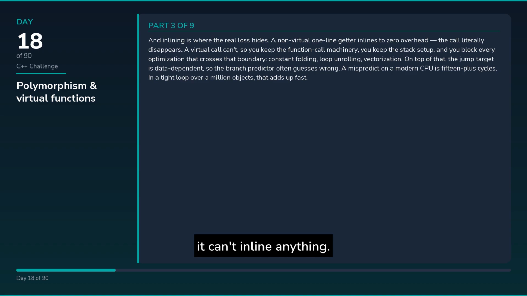A non-virtual one-line getter inlines to 0 overhead, the call literally disappears. A virtual call can't, so you keep the function call machinery, you keep the stack setup, and you block every optimization that crosses that boundary: constant folding, loop unrolling, vectorization. On top of that, the jump target is data dependent, so the branch predictor often guesses wrong. A mispredict on a modern CPU is 15 plus cycles. In a tight loop over a million objects, that adds up fast.